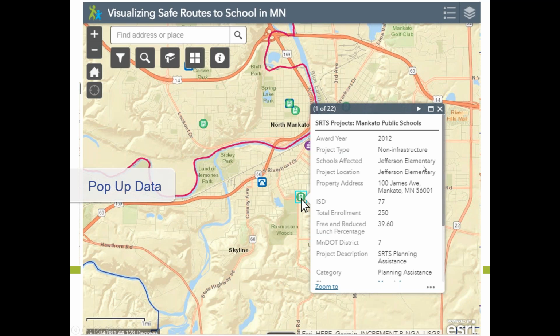It'll tell you the project type. It'll give you the address of the school, what school district it falls in. It'll tell you the total enrollment of students at the time of the award, also the free and reduced lunch percentage at the time of the award. And this is one of those things where I point back to Austin, digging up some of this data that we didn't necessarily have on hand.